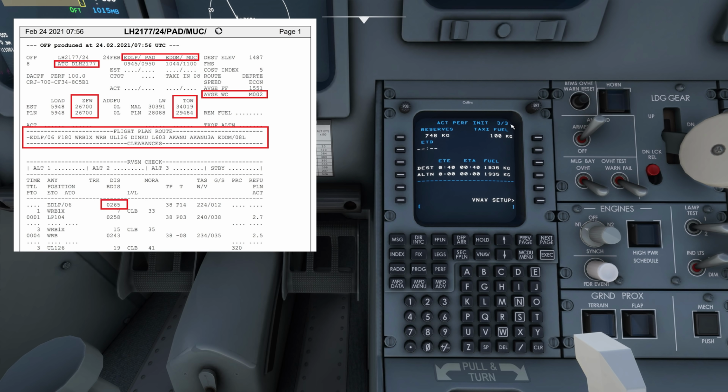We go to the next page, 3 of 3, and here we can already see that our flight time will be 40 minutes. And this will be the fuel remaining in Munich, our destination.